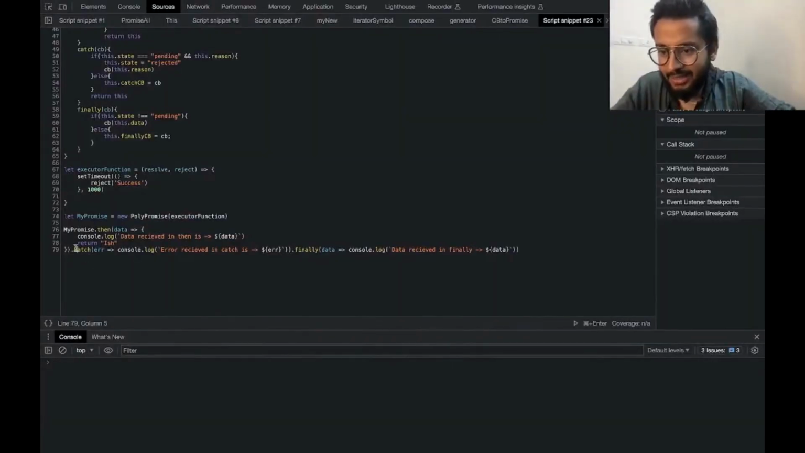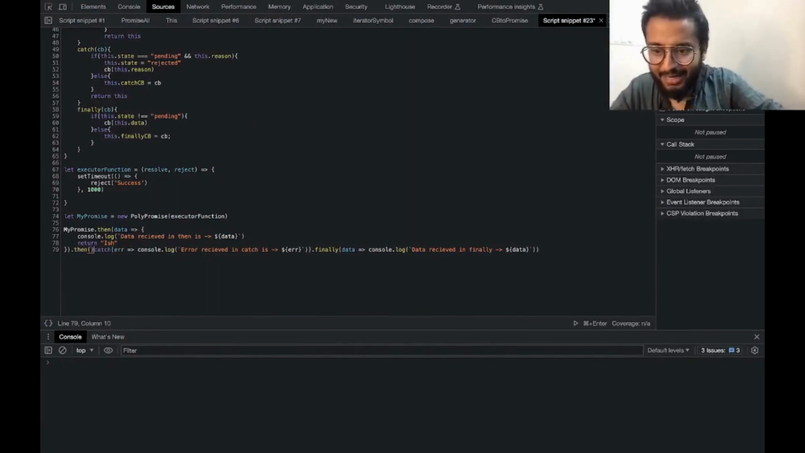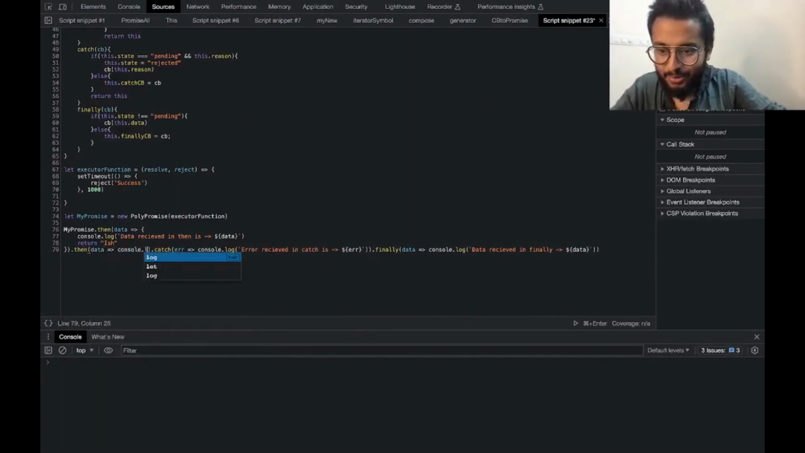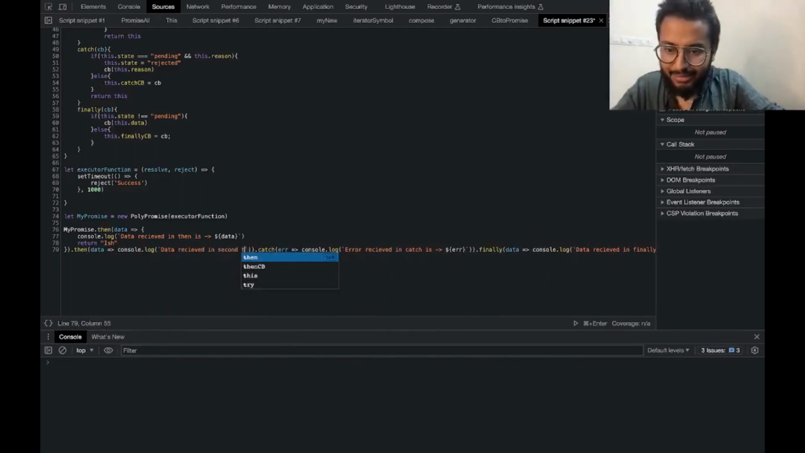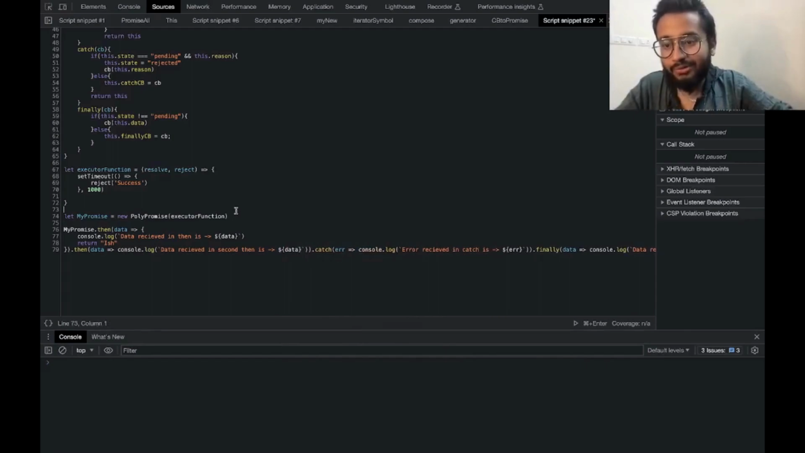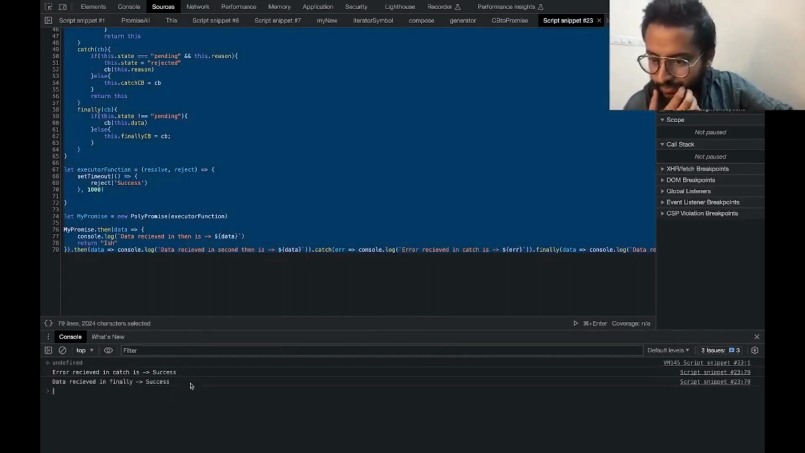What we are trying to achieve is what we have done in the example. We add one more then, we add data and console log data received in second then, and let's see the data. Like what we have done in the first example, it should work.